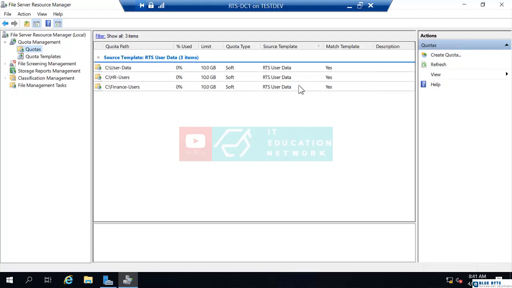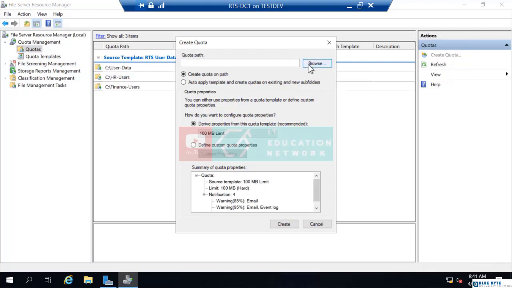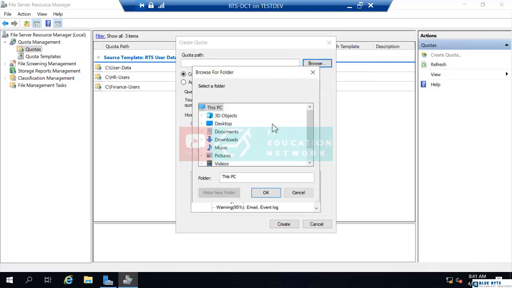What's interesting is how the interface looks. Notice here, it says source template RTS user data. So I know all three of these were created from that template. Now, bear with me, but we're going to do this one more time. This time, I'm not going to use a template. So I'm going to make another new folder, and I'm going to call this marketing users.